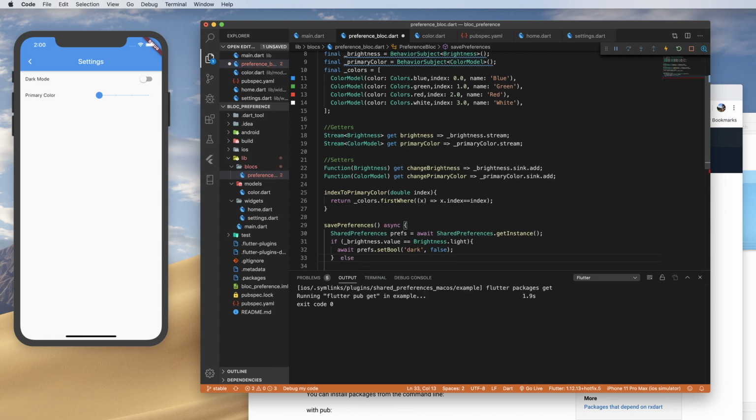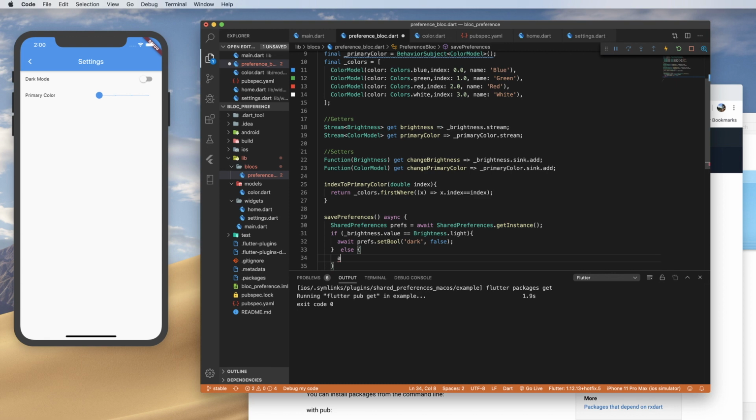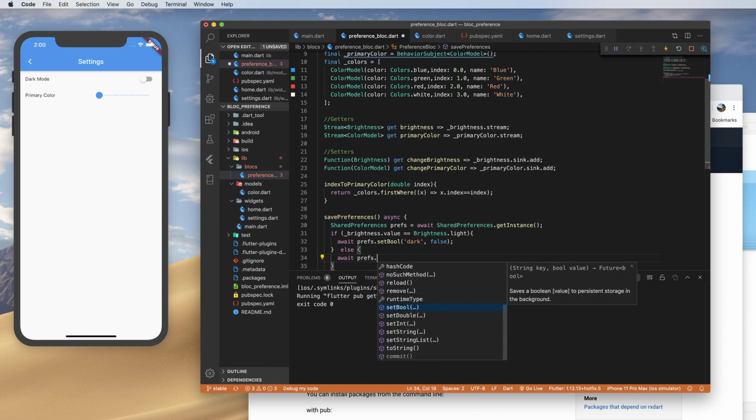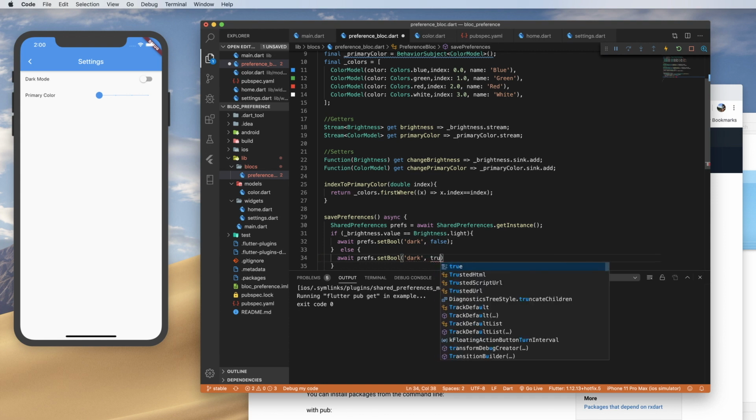And if the brightness is not light, so it's dark, we want an else, and we want to set prefs.set Boolean to the same key, but true. So it is dark mode.